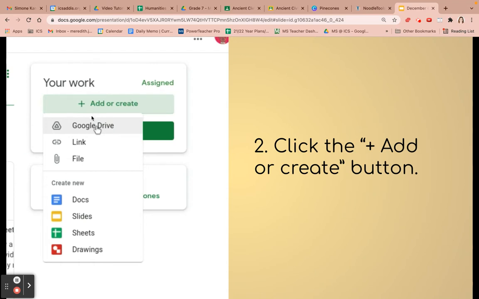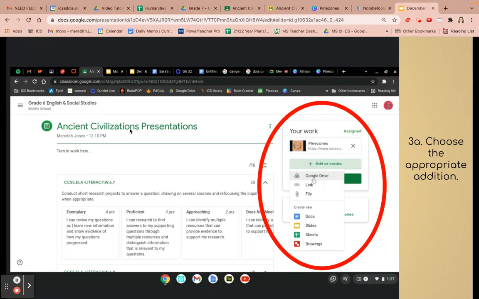Okay. It gives you a lot of options here. You can add things from your drive. You can add links if your work has a link, or you can add files. So, we're not going to really create anything new because you should have been working on this already. But we'll look at these first three, okay? So choose the appropriate addition for you, for where your work is.